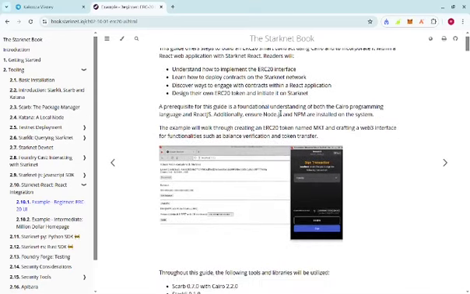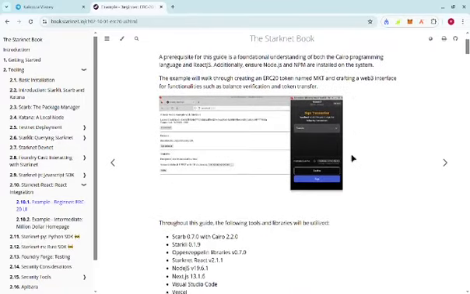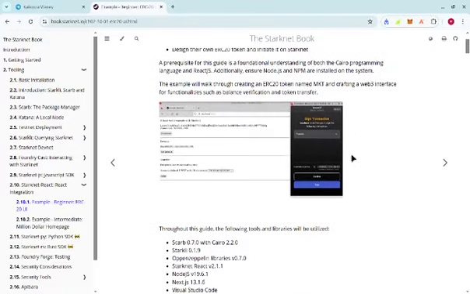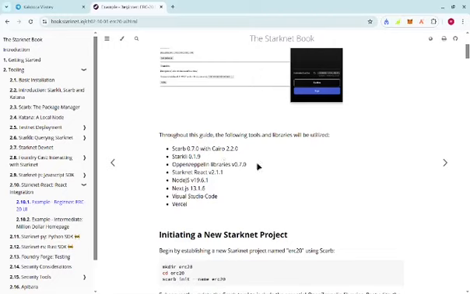So one of the prerequisites is a functional understanding of the Cairo programming language and React.js. So after deploying our smart contract, we shall work with some of the functionalities in the contract, such as balance verification and token transfer. So we are going to work a lot with these packages: Scarb, Starkli, OpenZeppelin libraries, Starknet React, Node.js, Next.js, Visual Studio, and Bazel.